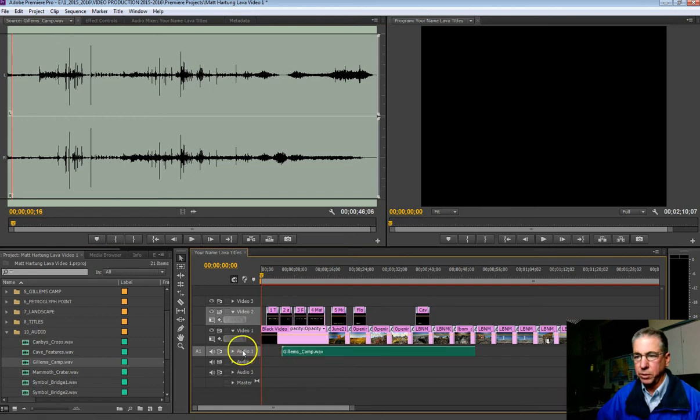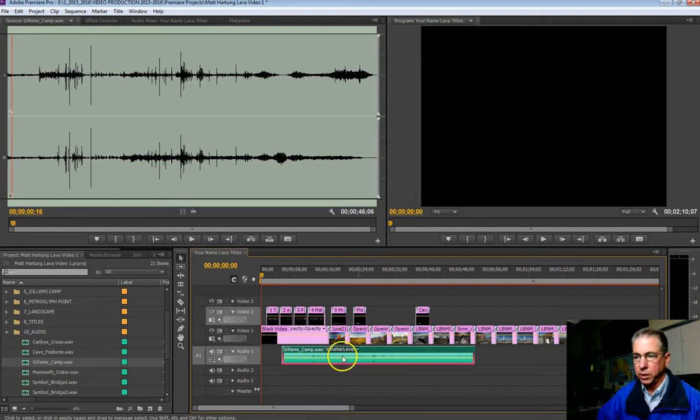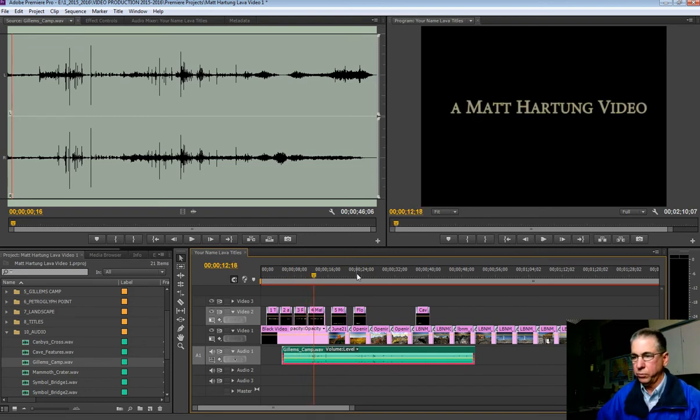And there it is. And then you could expand the track, and it will reveal the left and right audio tracks. And so now we have some music, audio going with our movie. If we don't like that, we just delete it and take a look at it.